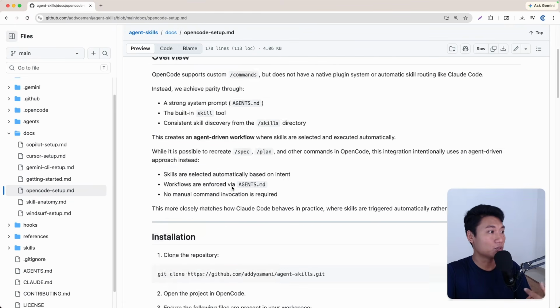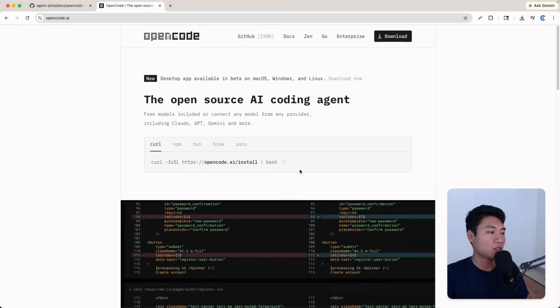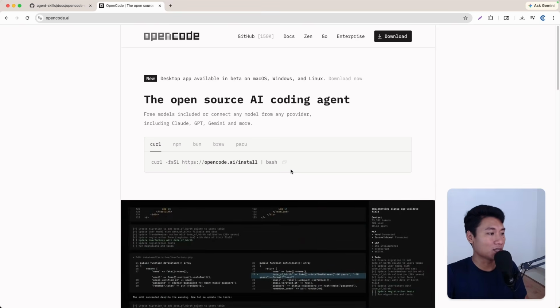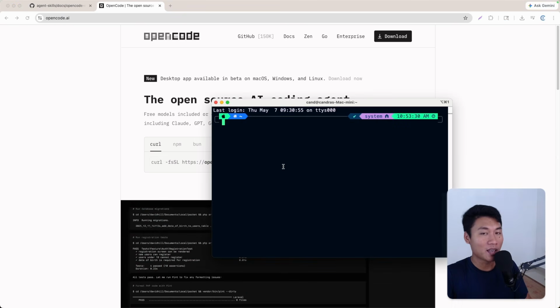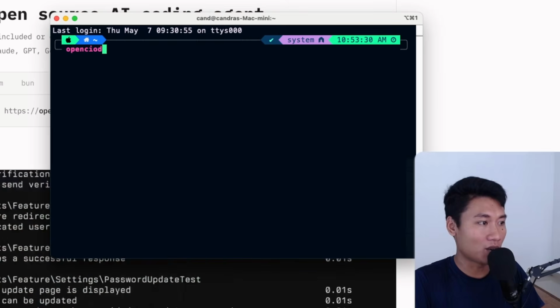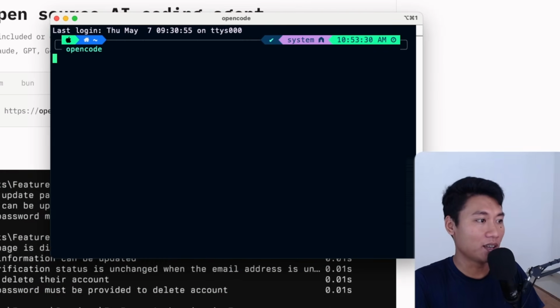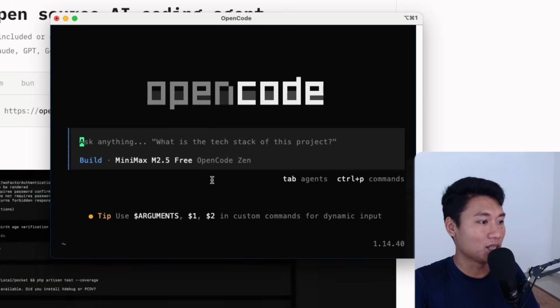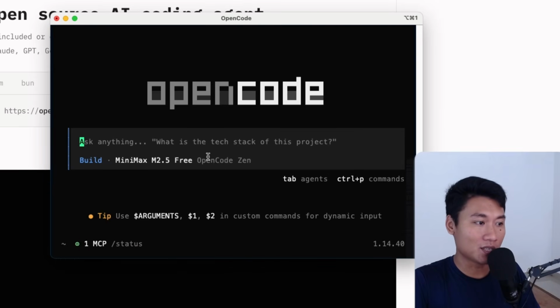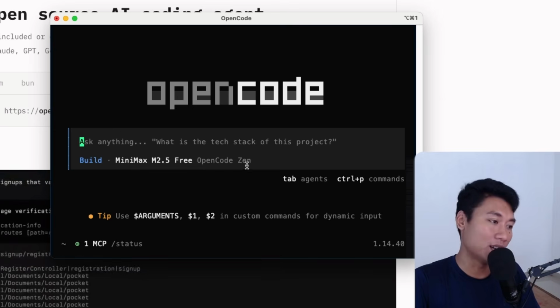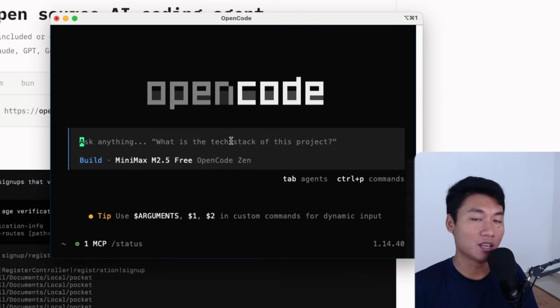First, you have to install OpenCode. To install OpenCode, it's really simple. You can just click this command in here and paste that on your terminal. After that, you can run OpenCode like this and it's running. As you can see in here, by default, you will have this Minimax M2.5. This is free from the OpenCode Zen. So we are going to use that free AI model.